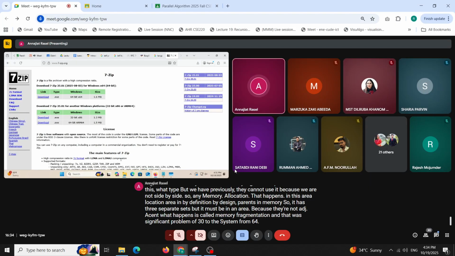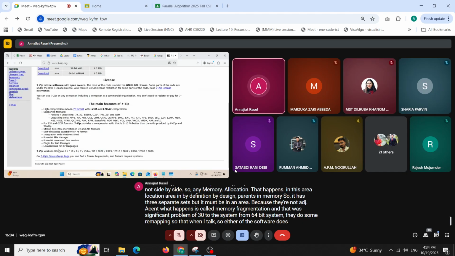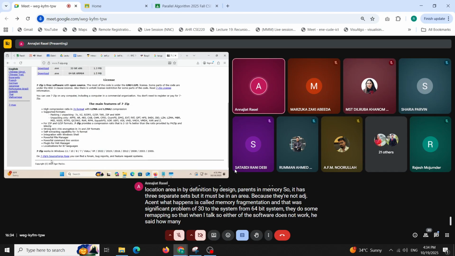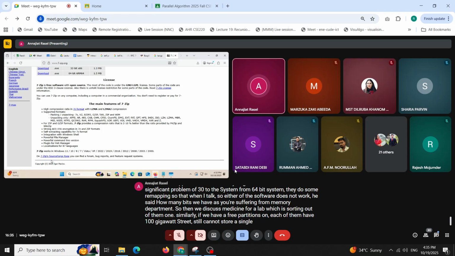On 64-bit systems, they do some remapping. So when I told Igor Pavlov that your software does not work, he said, how many bits do you have? And then you're suffering from memory fragmentation. So then we use defragmentation for RAM, which is sorting all the RAM blocks. Similarly, if you have 3 partitions and each of them has 100 gigabytes free, you still cannot store a single 200 gigabyte file because you have this disk fragmentation.